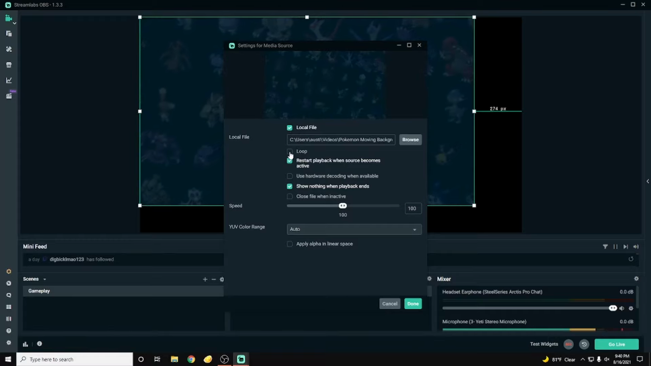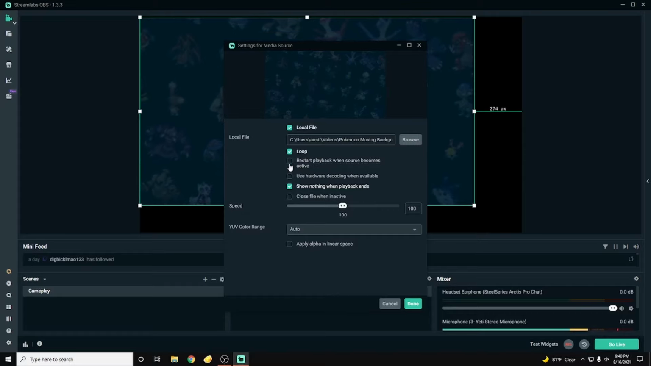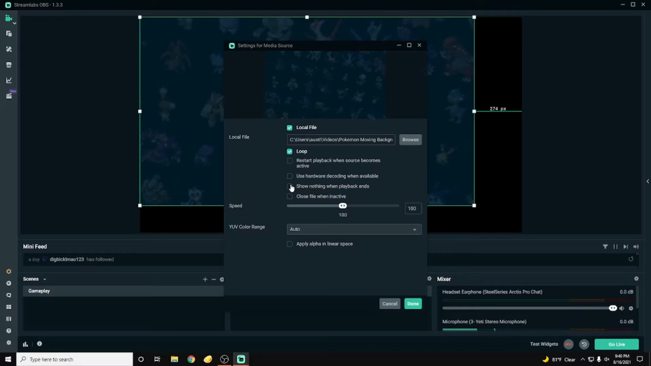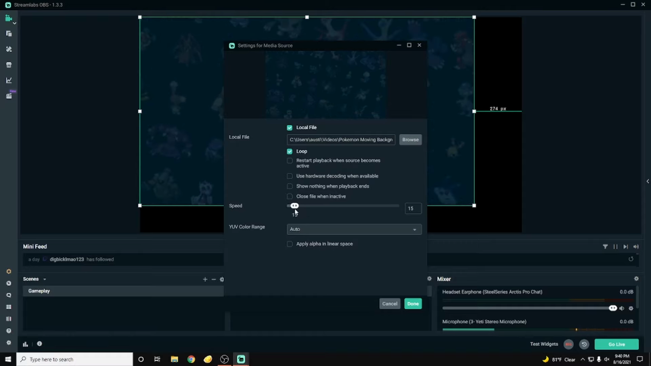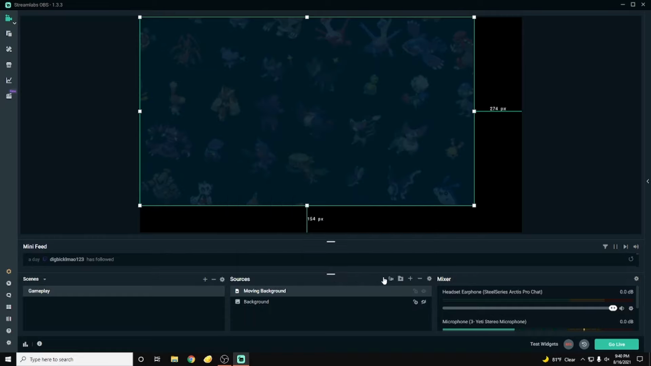It's a local file. I'm going to loop it so that way it just repeats over and over again. I don't want it to restart every time I come back into this. And also I want to show something afterwards. So when playback ends, I want it to loop. And then it's going pretty fast. So I'm just going to slow it down a little bit so it's not going through this as fast. I'll hit done.